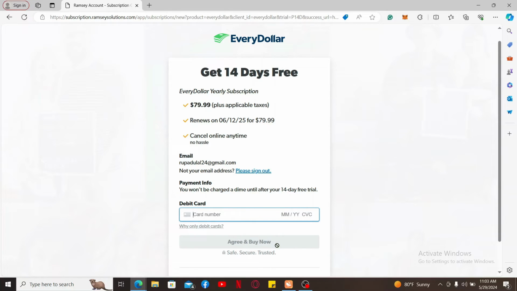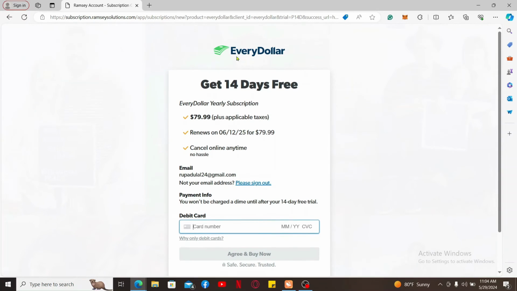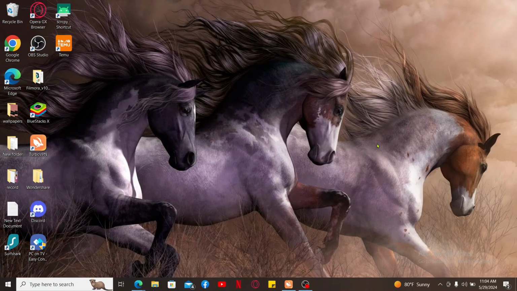You will then be able to enjoy a 14-day free trial for the EveryDollar subscription, and you won't be charged until after your 14 days are over. That way you can take advantage of the free trial to explore the premium features before committing to a paid subscription. So that's how you can easily subscribe or upgrade to the premium version for EveryDollar.